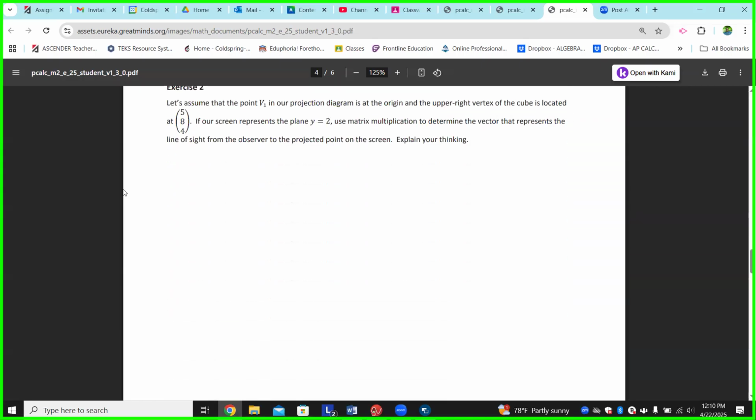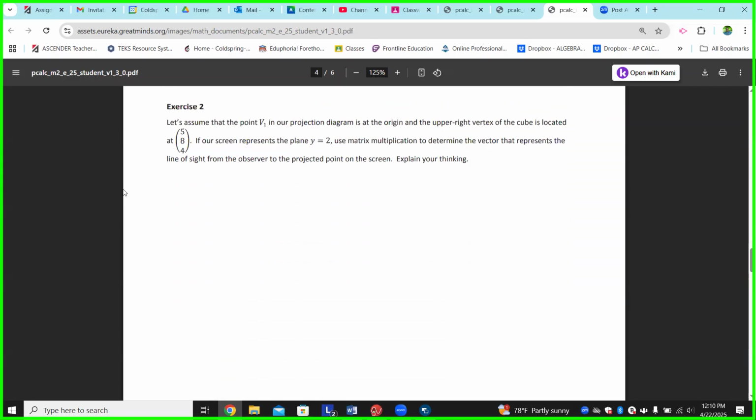All right, so in exercise 2, I'm not going to gatekeep the equation away from you. I'm just going to tell you what it is because 26 is going to do that as well, and we can go straight into that. So on exercise 2, it says, let's assume that V1 is our projection diagram. So that's what you're looking at, the origin, and the upper right vertex of the cube is located at (5, 8, 4). Now it's going to give us a specific point. If our screen represents a plane, and we'll call it y equals 2, use matrix multiplication to determine the vector that represents the line of sight from the observer to the projected point on the screen.